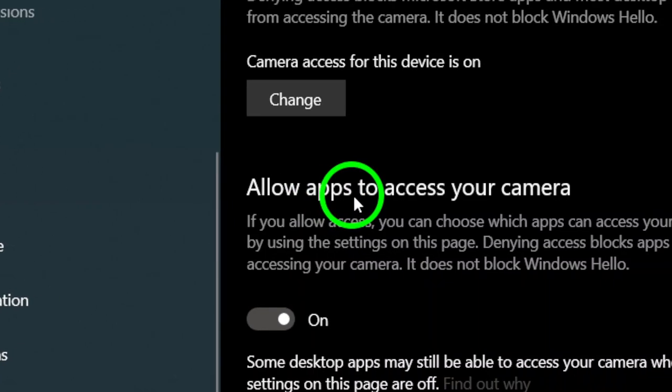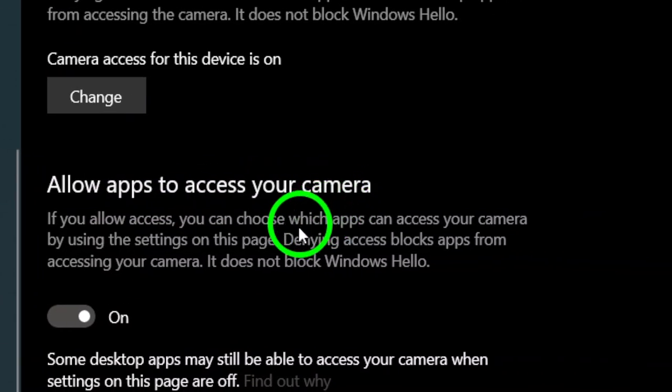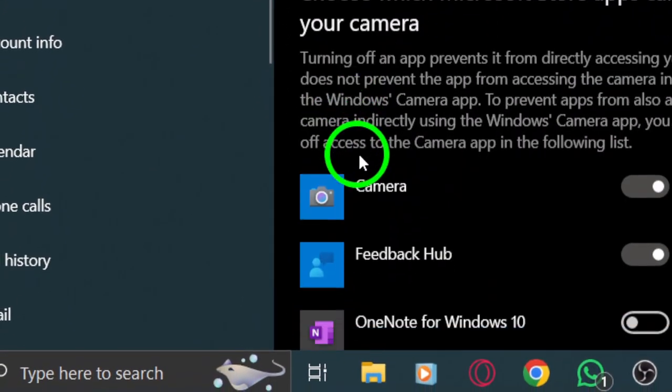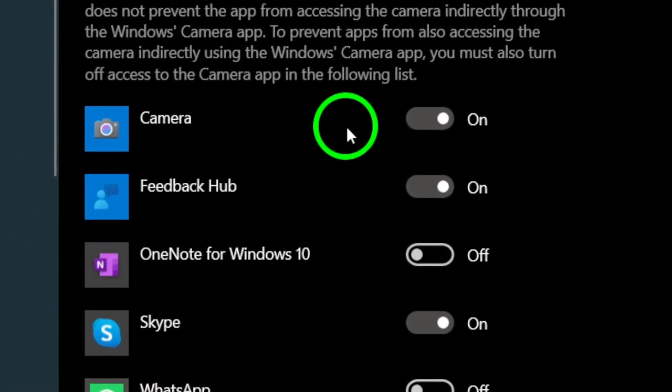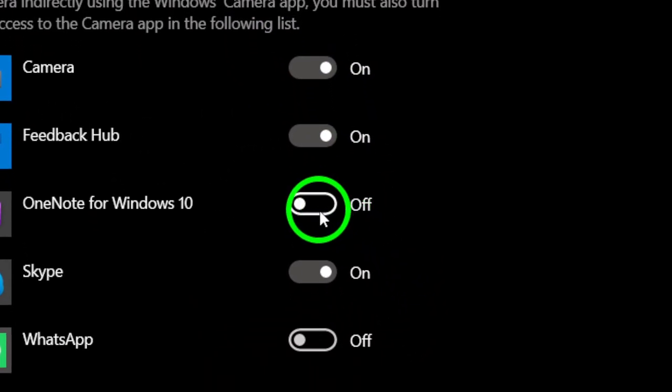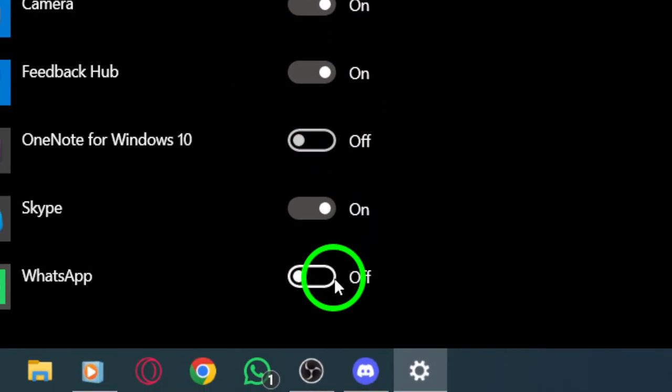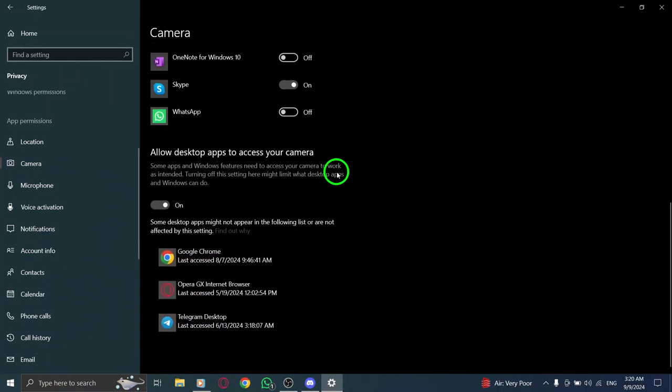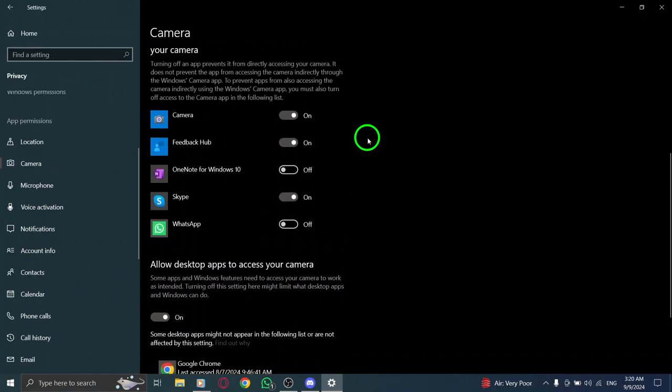Now, you'll want to find the list of apps that can access your camera. Look for Discord in that list. If it's currently disabled, simply toggle the switch to enable it. This allows Discord to access your camera and ensures that you can join voice and video calls without any issues.